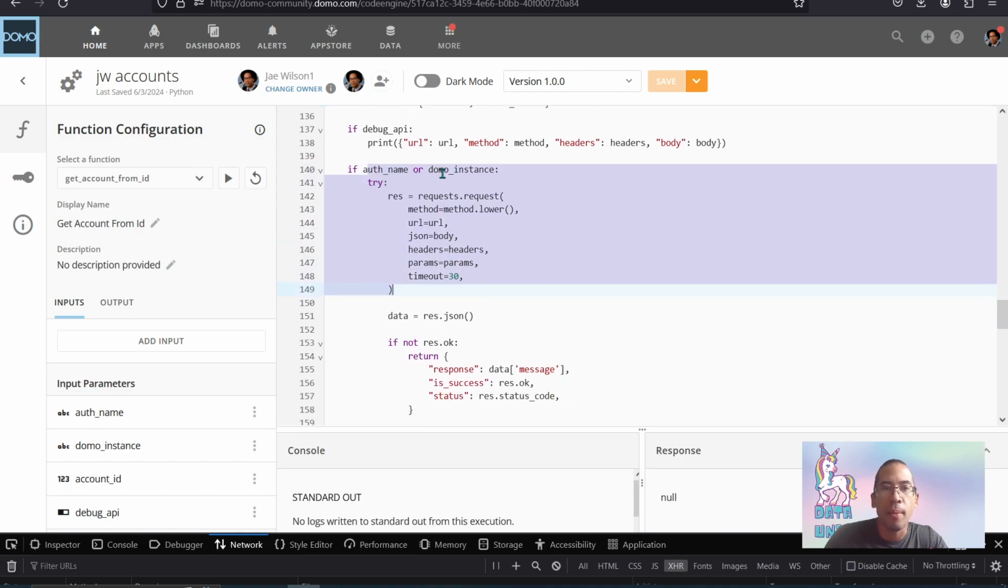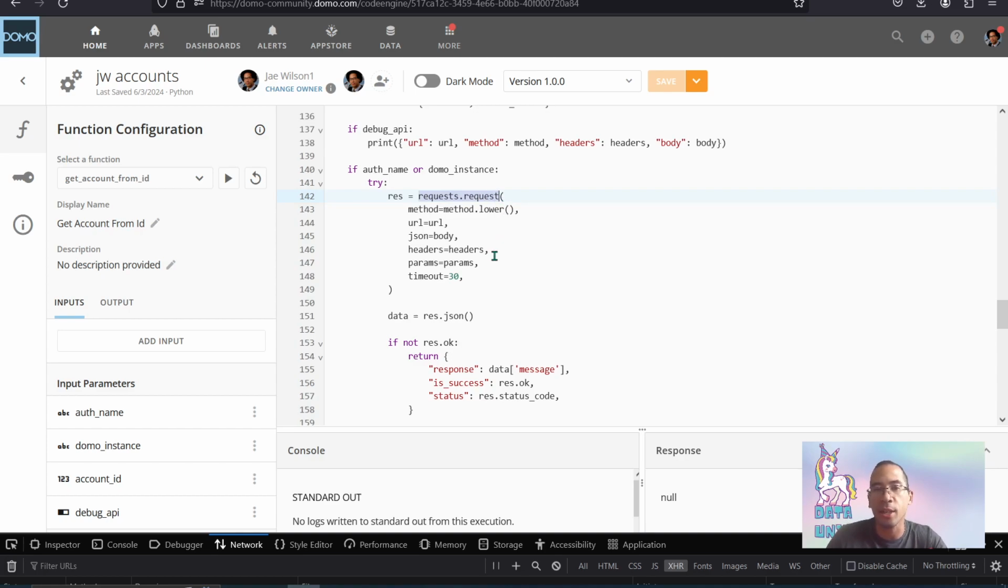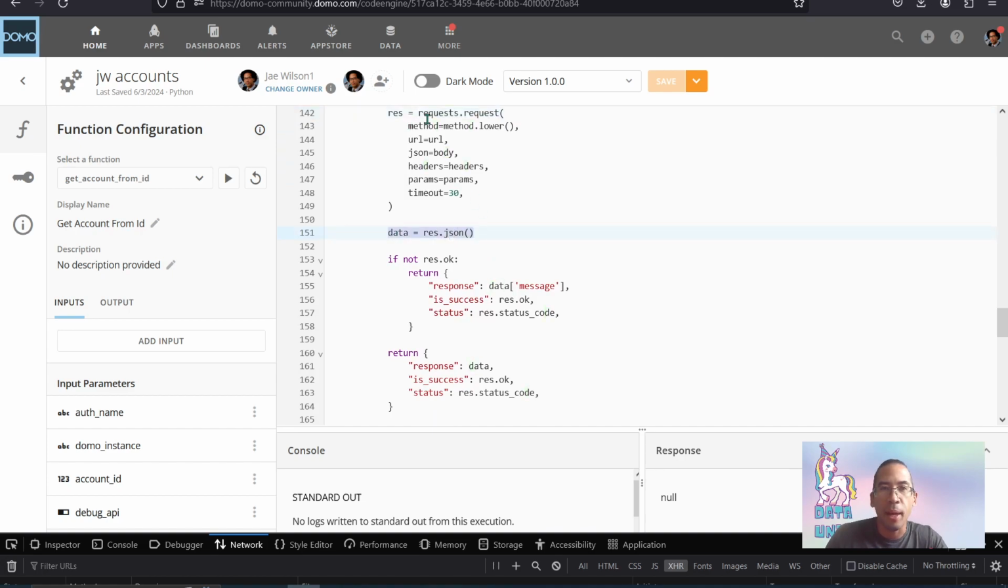Okay, so I'm using requests.request, which again, we use so I can sudo or impersonate another user. I get my response from the request library, and I store that as data, res.json. Response.json is the data. If the response is not okay, so 404, then what I'll return is the message, which was the account not found or whatever. I'll set is success equal to false, and I'll capture the status code. If the response is okay, then just toss in the data because that's exactly what we want.